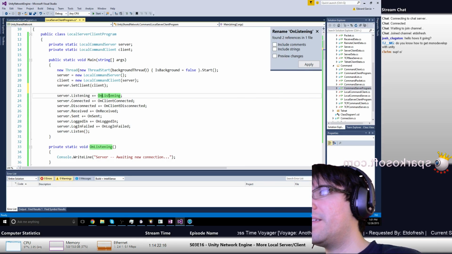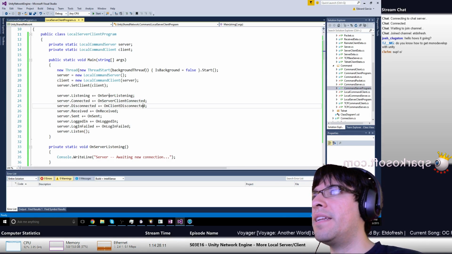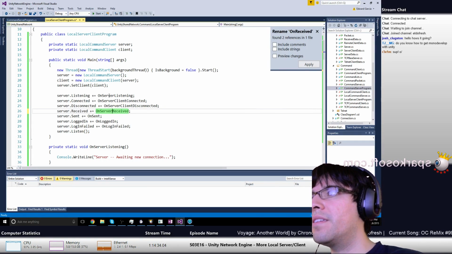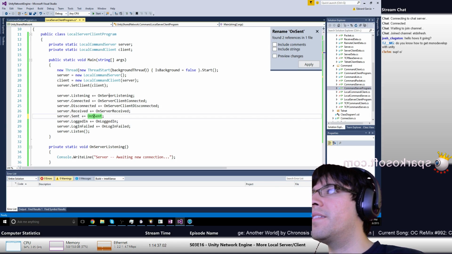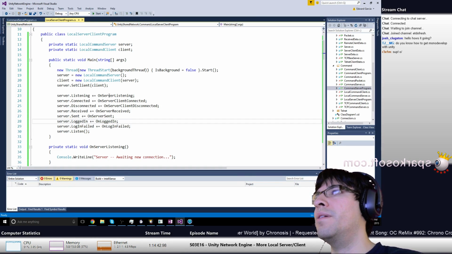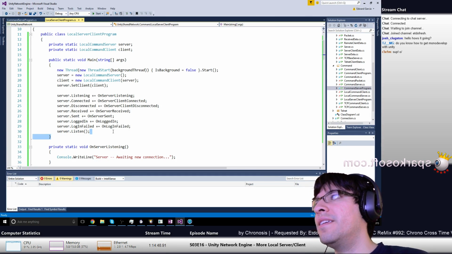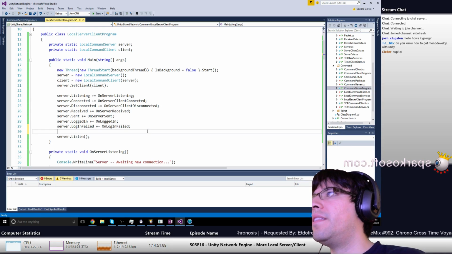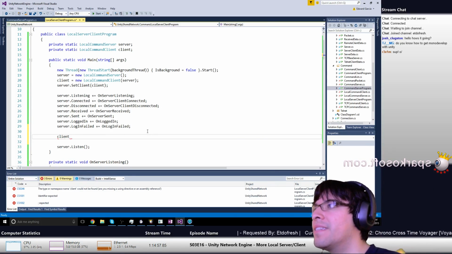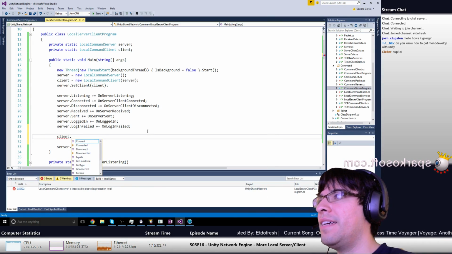So this is going to be a little interesting because now I'm going to say on server listening, on server client connected, on server client disconnected, on server received, on server sent, on server logged in. Actually, don't worry about that one. That's okay. And then you start listening. Okay. Well, let's go ahead and do two things. Now we're going to do client dot listening, or no, dot connected.